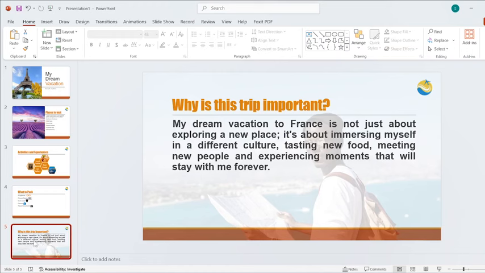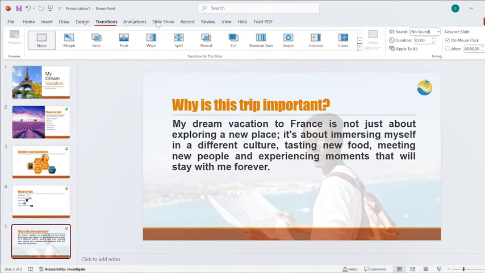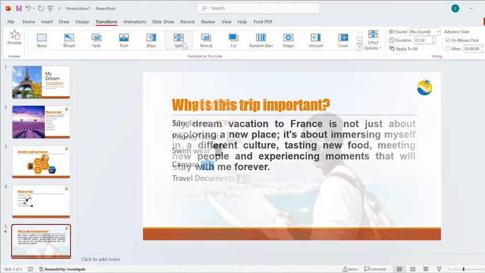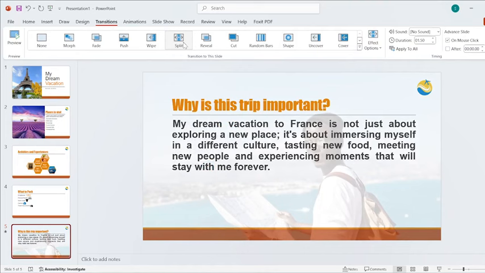So I'm going to select my 5th slide and I'm going to apply a transition. So when I move from the 4th slide to the 5th slide during my presentation, a transition will occur. So on the 5th slide, I'm going to select the transitions tab and then choose one of the predefined transitions. Let's choose the split transition. So you can see how that appears.